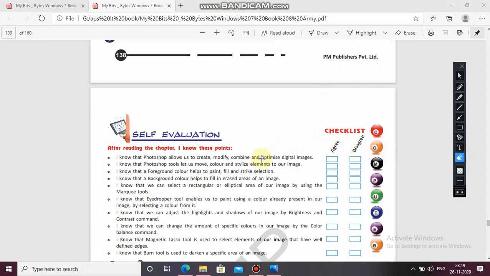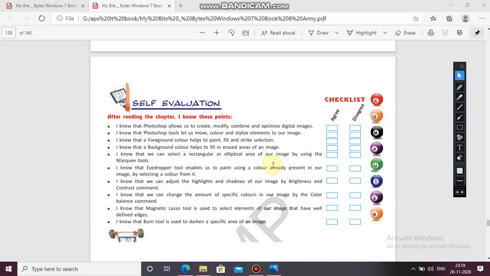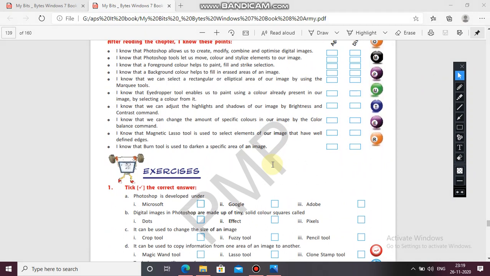So now this is all about the chapter, and if you see the self-evaluation: I know that Photoshop allows us to create, modify, combine and optimize digital images. Yes, that's true. I know that Photoshop tools let us move, color, and stylize elements in our image. Yes, it allows us. I know that foreground color helps to paint and fill the selection. Very right, not the background selection, because background color is for the eraser. I know that background color helps to fill erased areas of an image.